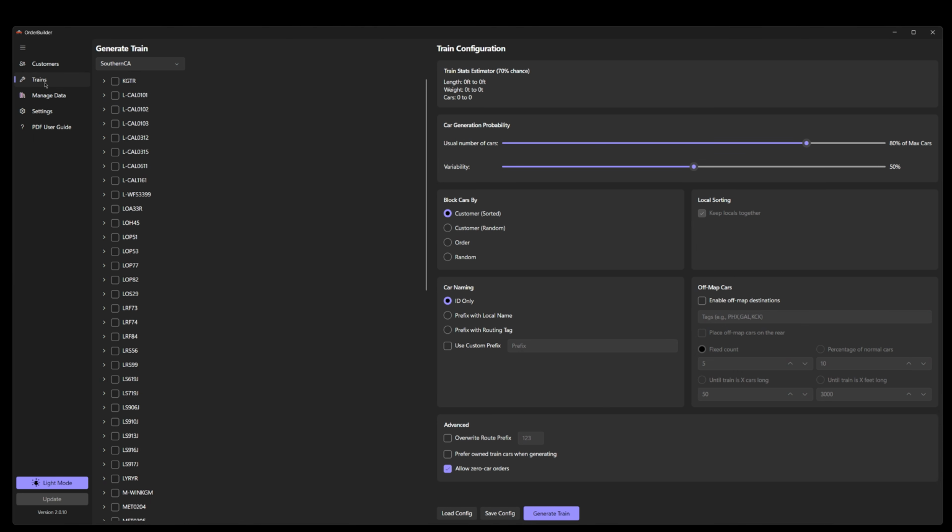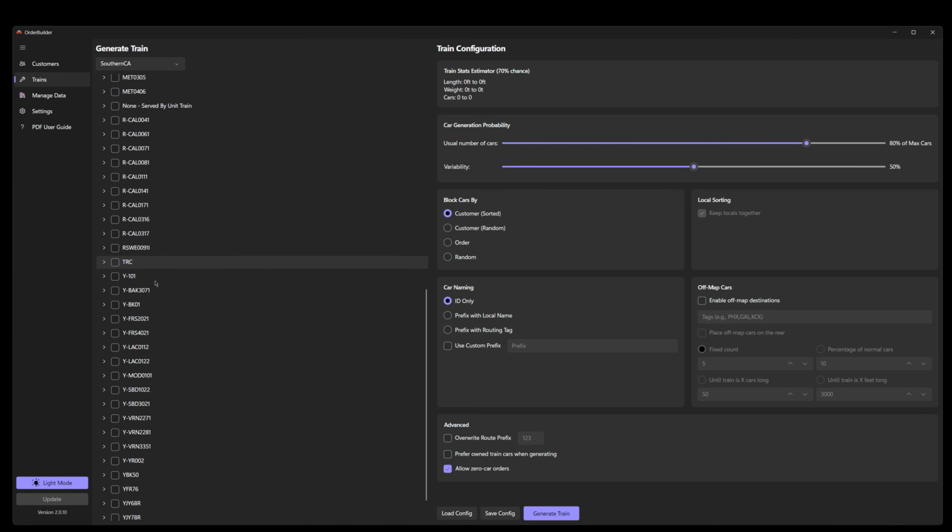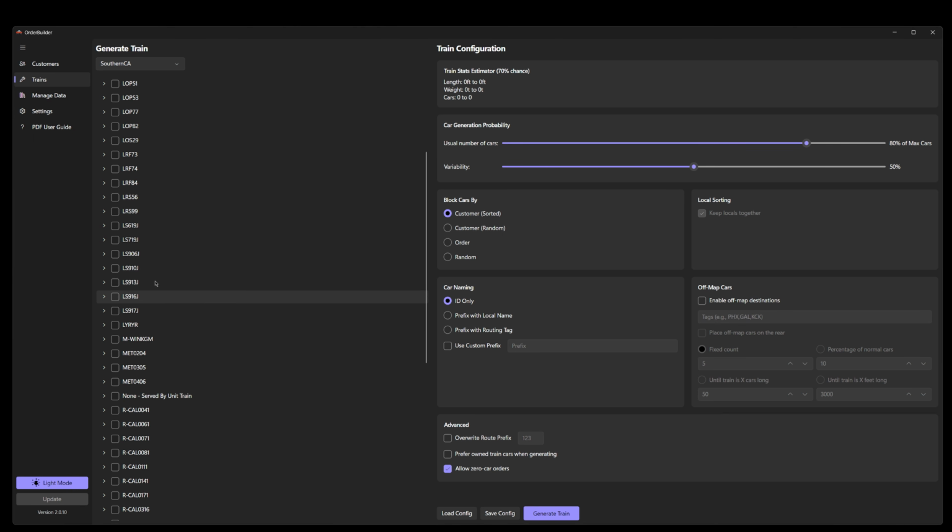And if I click on trains here, I can see all the local jobs that are currently set up for Southern California, but there is no LRP 96 in this list. And that's because I need to update the customers to the most recent customer file.